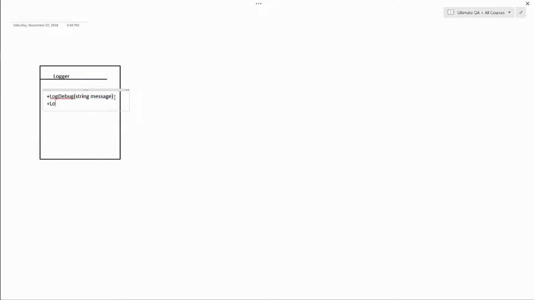So let me draw a few more examples of classes that you may encounter in your test automation. This is going to represent the class. Grab a line. We're going to call it the logger class. It's going to have a few methods. It's going to have a method called logDebug that takes in a string called message. And then it's also going to have a logInfo method that takes a string called message.